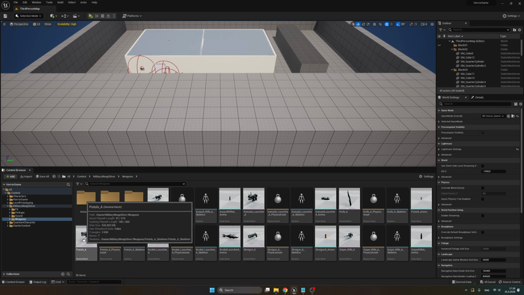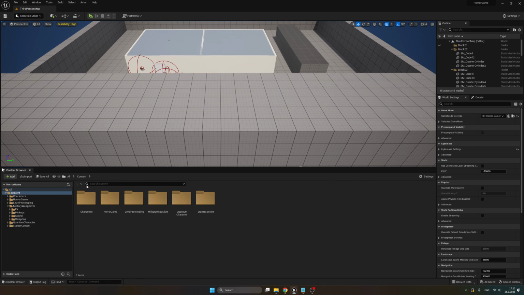And we will be using this pistol A first. But you can use any of these that you want, but you will have to adjust the sockets and so on. So let's start with the pistol A. Okay, but now the next thing is we want to import the animations.